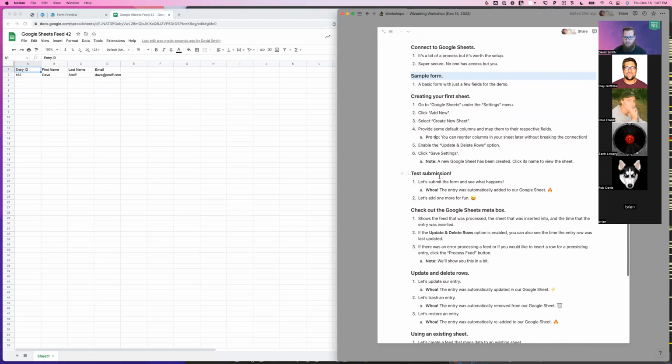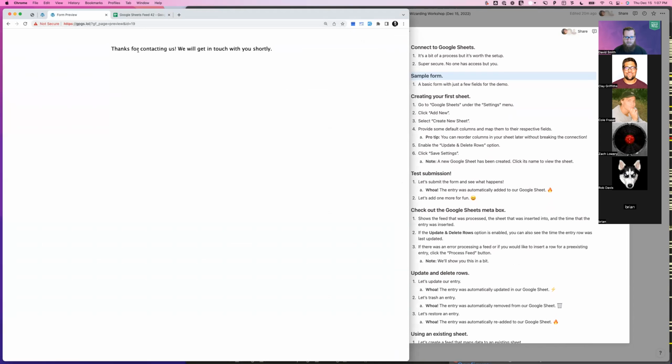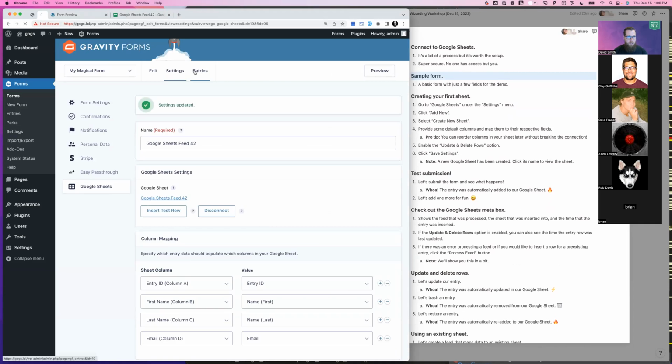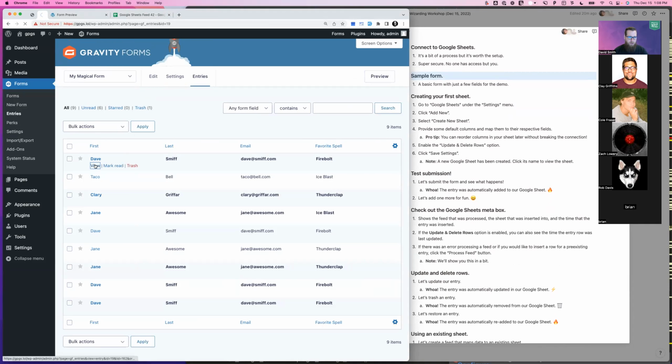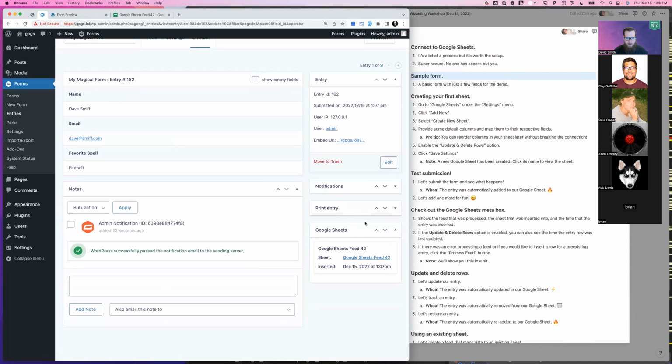Let me catch up here. Okay, so that's it for the adding. Now I want to show you what this looks like in the actual entry. So what is captured with the entry on the Gravity Forms side of the connection. You'll see down here, almost all of the data related to Google Sheets and a given entry is going to be in this Google Sheets meta box here.